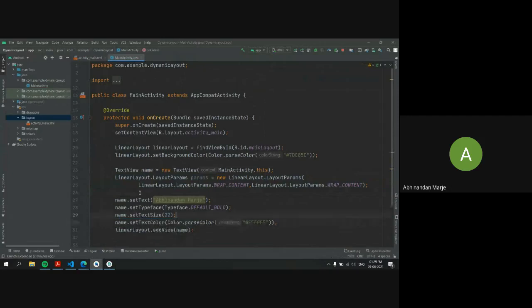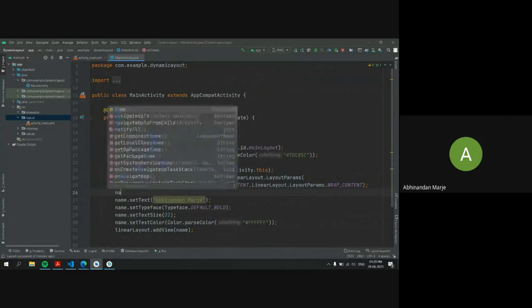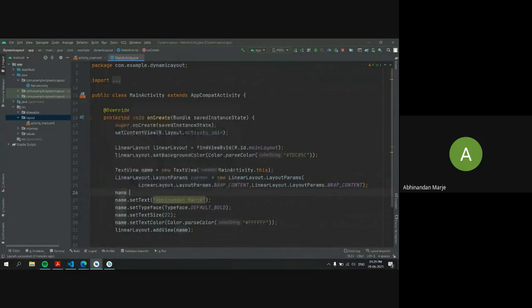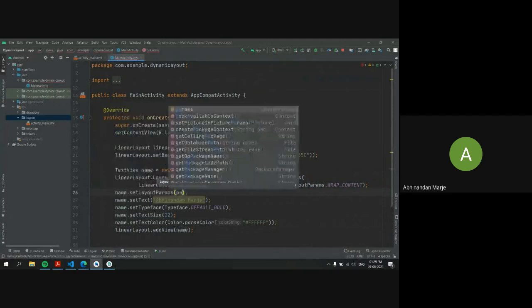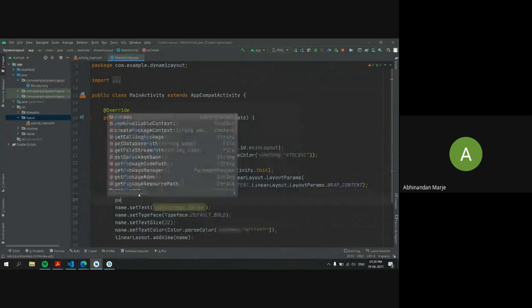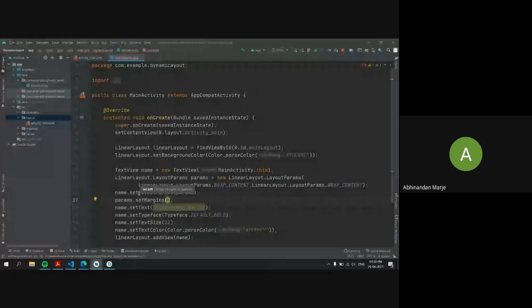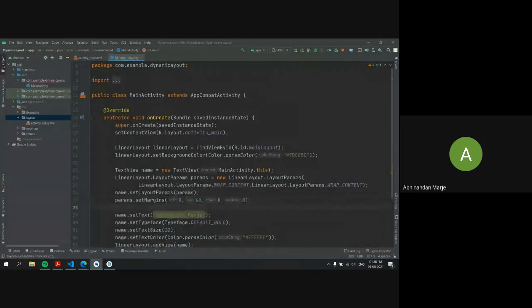and you have to now set these layout parameters to your text view, dot set layout params, and inside here you have to pass that params here. Now once this is done, you can just call that params and dot set margin function. And you can see it is asking me for a 4 argument list: integer left, integer top, integer right, and integer bottom. These are the same kind which we use in the XML layout. Let's say I want the left as 0, top as 60 margin, the right as 0, and the bottom also 0, right? Then when I do this, let me show you.